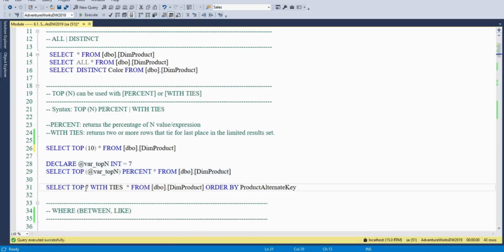Then comes the option as with ties. Now what is with ties? The with ties option is used when two or more rows tie for last place in the limited result set. Okay, it means you have two records with the same sequence, or similar values across the row. In that case you would like to return all of those ties, wherever there is a tie of records. Then in those cases, you would use the keyword called with ties.